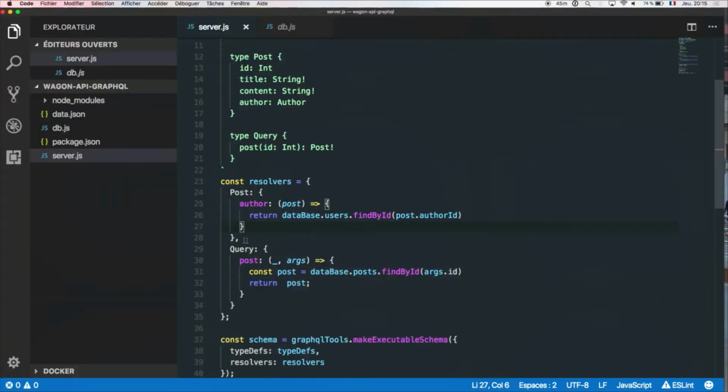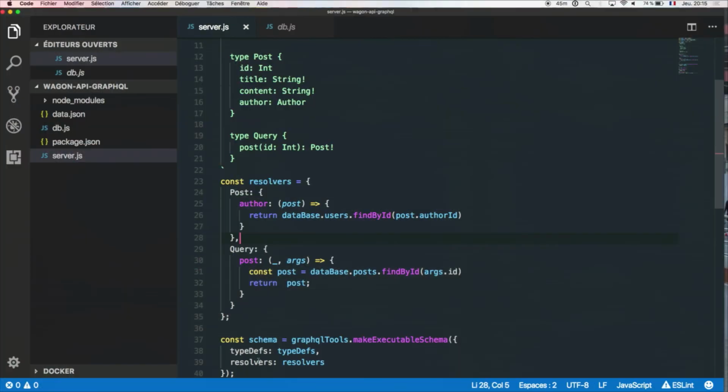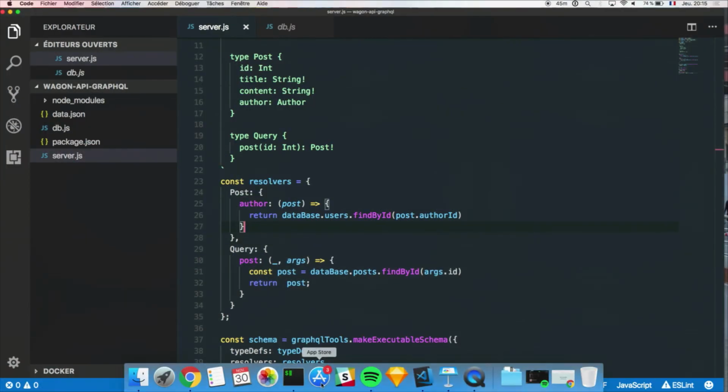So doing that, you can do very powerful things, very easy things. You can have multiple databases in different places. For example, we could have the post in the Mongo database and the user in the MySQL database. And it doesn't really matter to your client. It doesn't really matter to you either. You just call the right function and resolve the right object, right? So that's basically how it works.